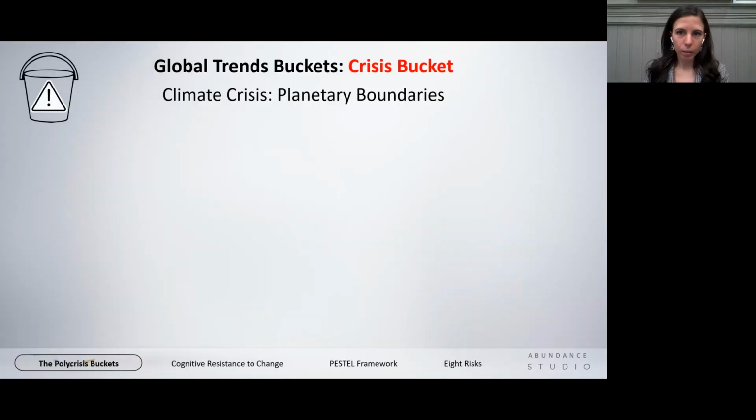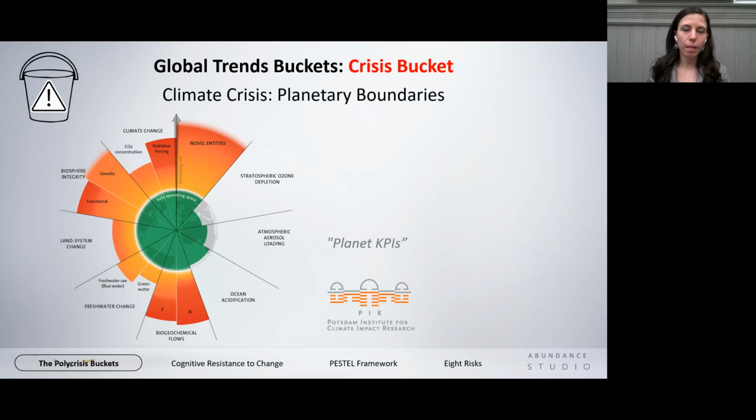So let's deep dive into one of the crisis elements in the crisis bucket, which is climate change. I really like this framework by the Potsdam Institute for Climate Impact Research. They have this thing called the planetary boundaries framework. And I see it as our planet's KPIs and ways that we can really measure and see what's happening. And so climate scientists working with PESTEL have identified these different planetary boundaries, and they're able to measure them and track them and assess what is happening.